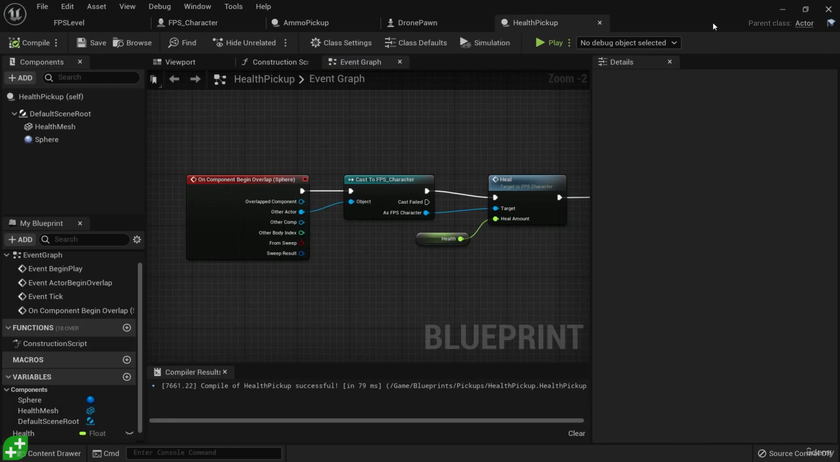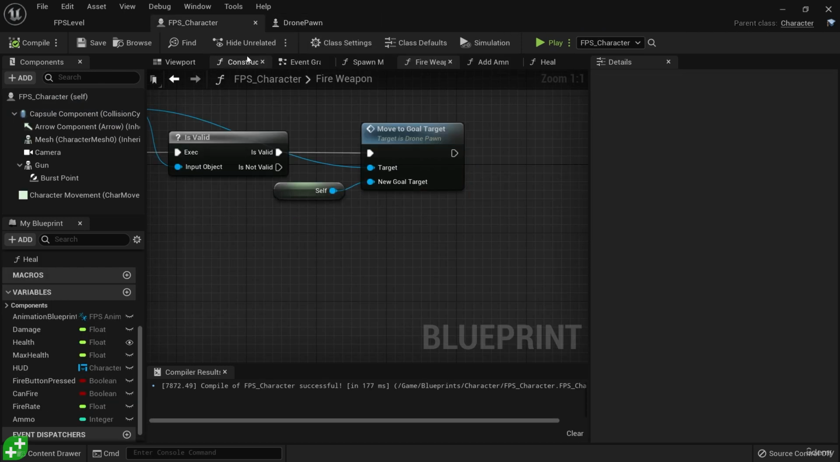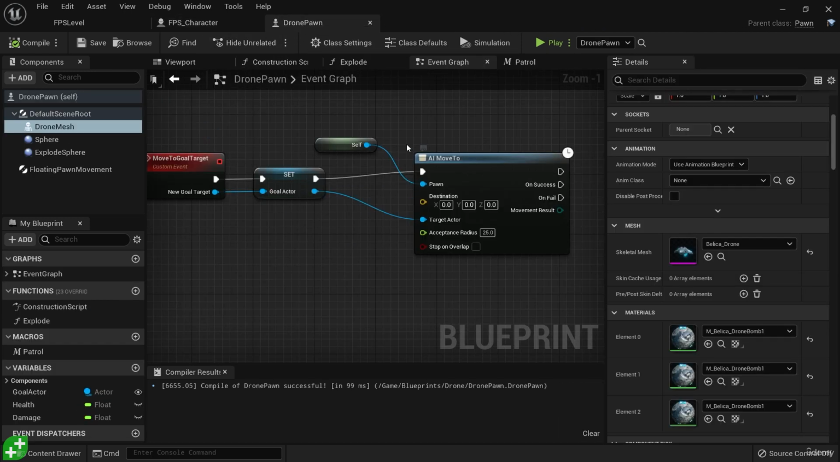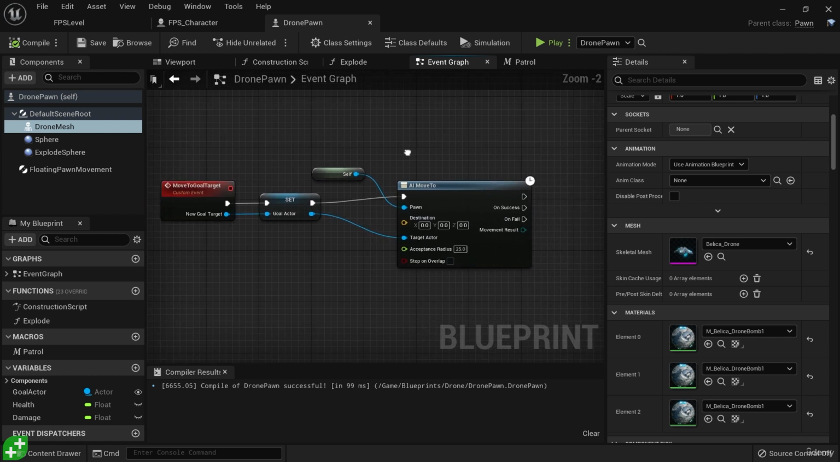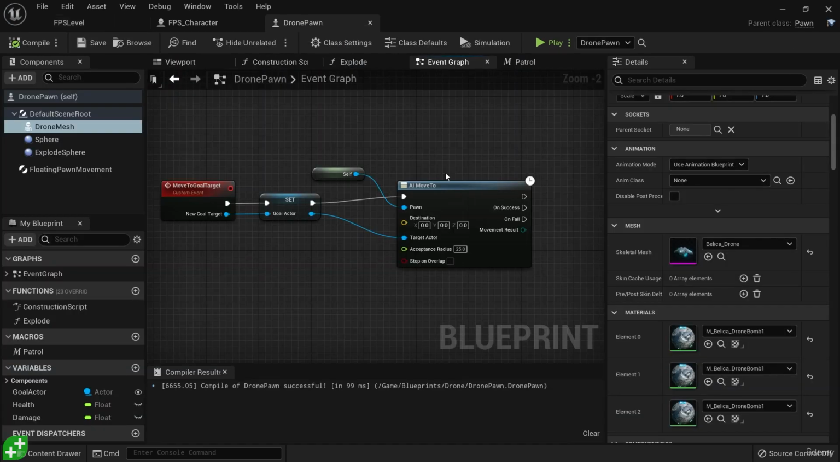So let's close Bellica Drone. I don't need health pickup. I don't need ammo pickup. What I do want is the drone pawn. Now, the drone pawn has a material assigned to its mesh, but we can change that material, and we want to change it to something called a dynamic material instance. We just created a material instance, but we want a dynamic material instance. Those you can change the parameters of at runtime.